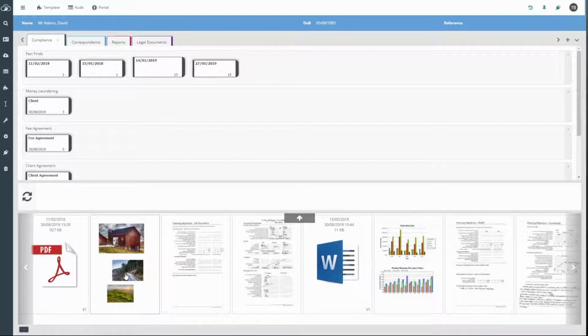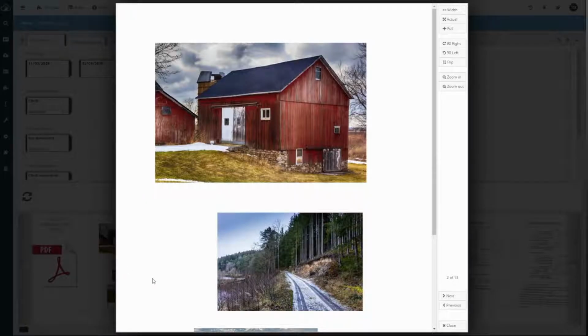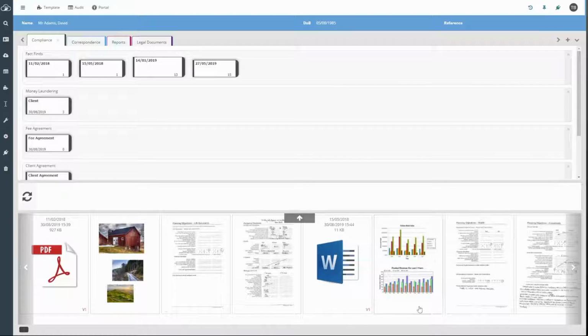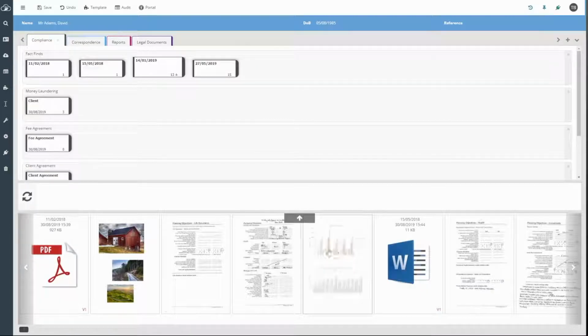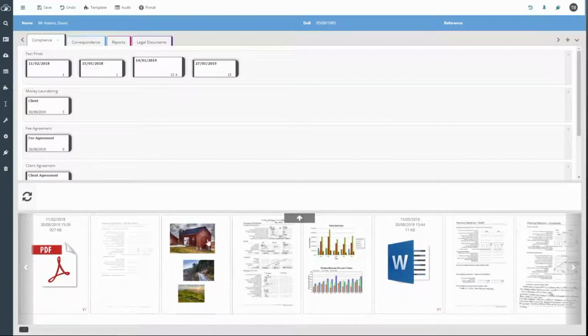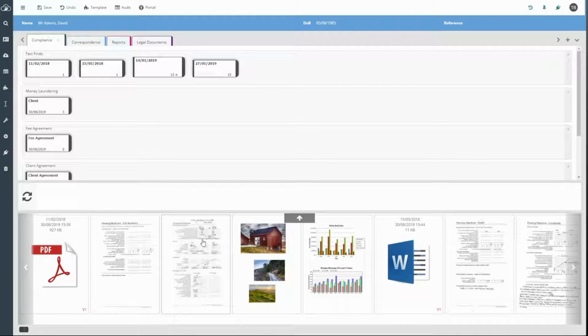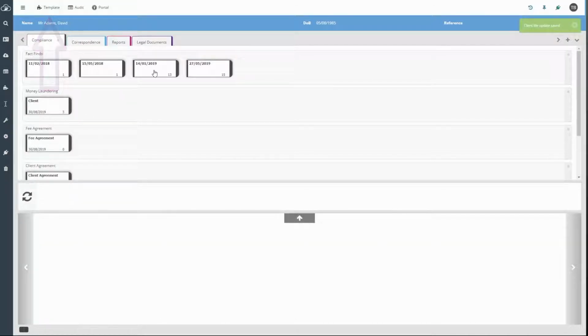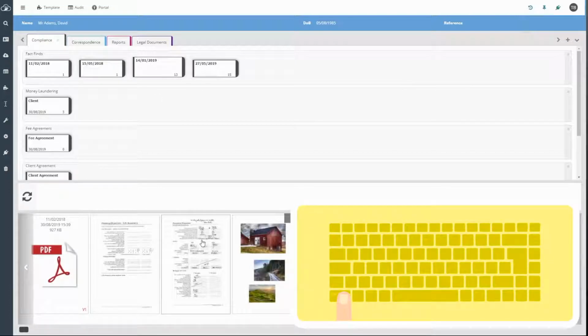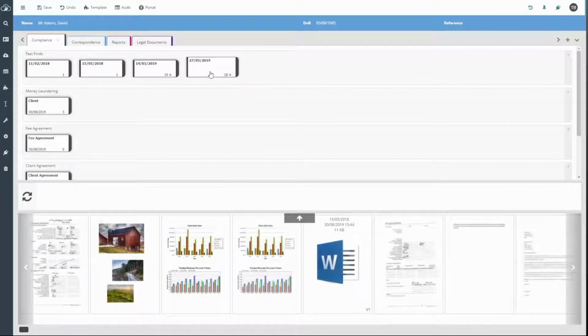If we click on a document, it will open up to a full screen view. You can change the order of the documents by simply dragging and dropping them. But remember to always press Save to commit any changes that you make. Using the Shift or Control keys, you can select multiple documents at once, then move them around. For example, you can move them into another box.